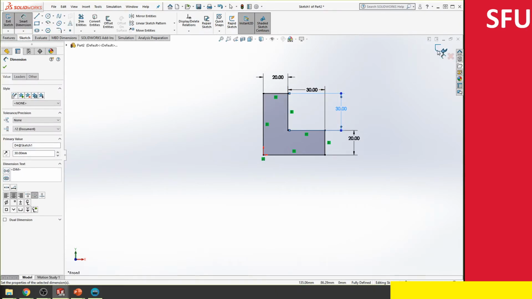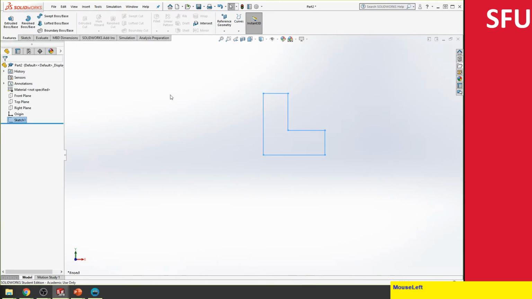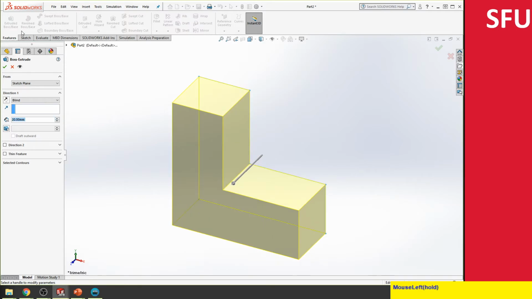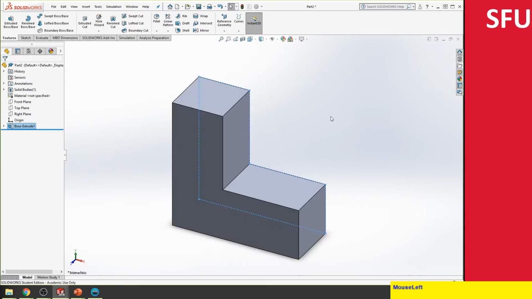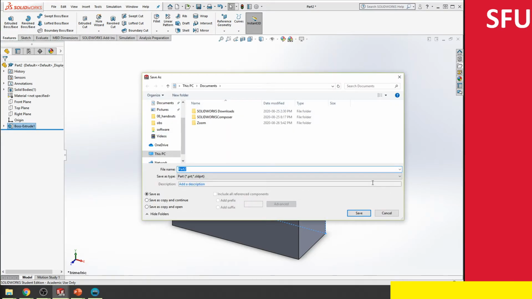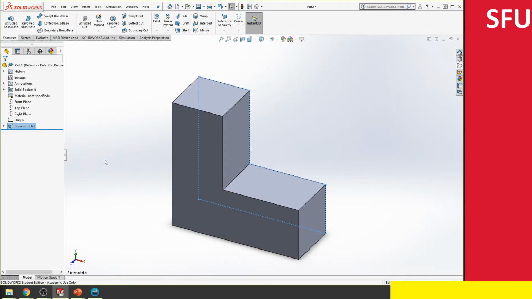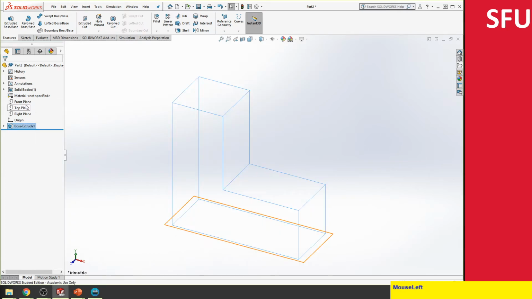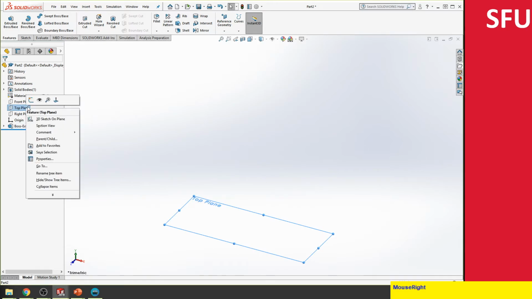Now the sketch is what you call a fully constrained sketch. Then we go out, take the sketch, click on extrude, and we can extrude it as much as we want. Let's just say we extrude it by 20 and then say okay. We typically want to save this, but for now it's okay. We'll hide this part for now, and then we'll create the shape on the top plane.